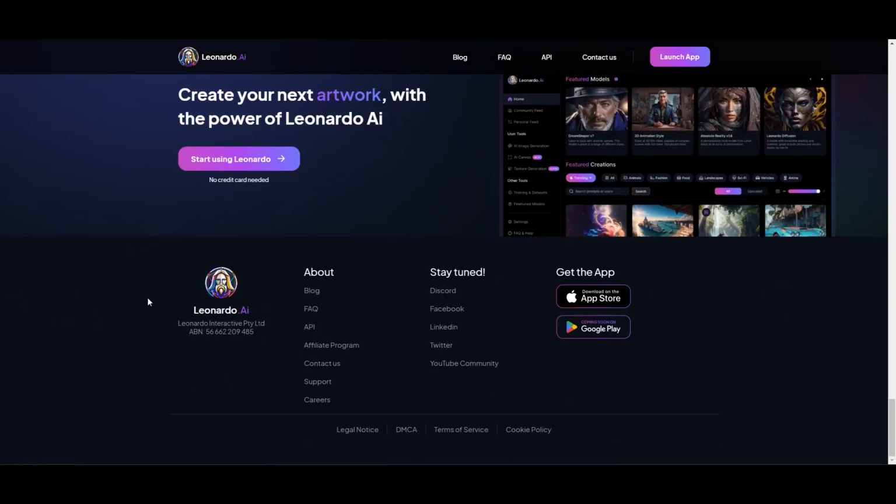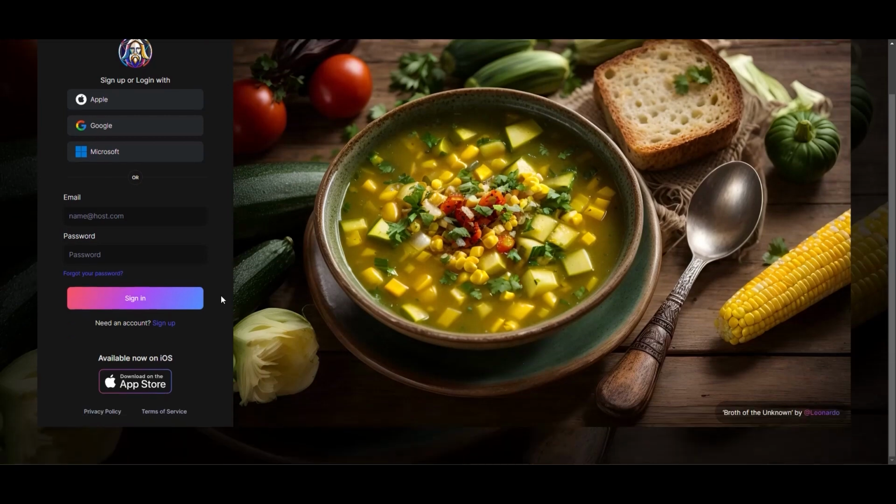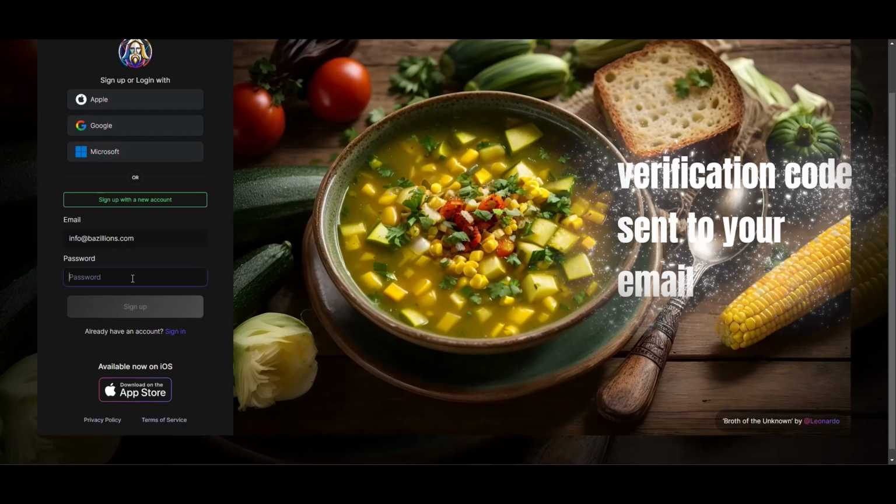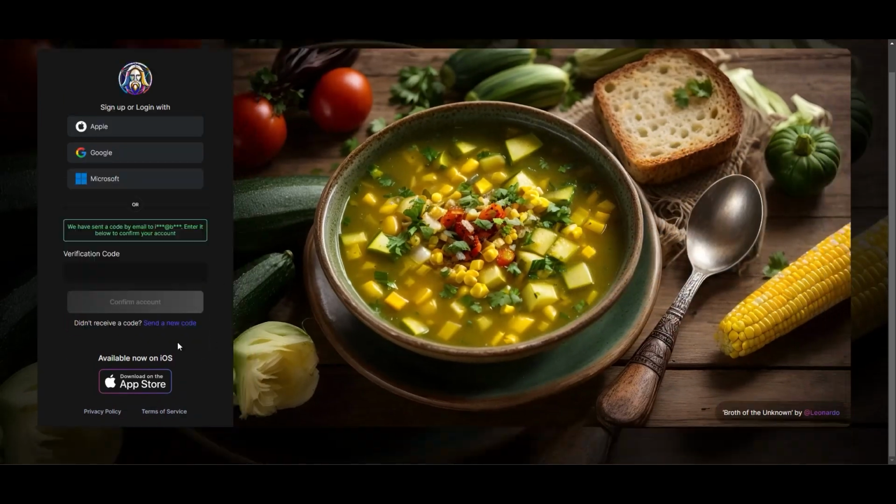Next up, you'll see a button to create an account. Hit that, and you're on your way to signing up. Just pop in your email, choose a password, and click sign up. You'll get a verification code sent to your email. Grab that code, enter it, and boom, you're in Leonardo's world.